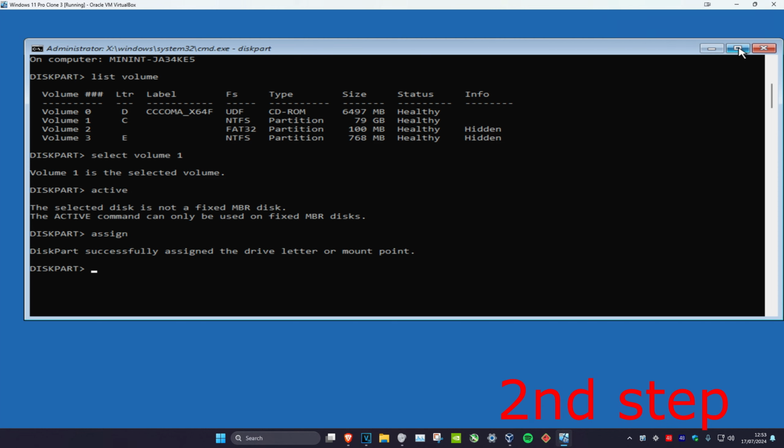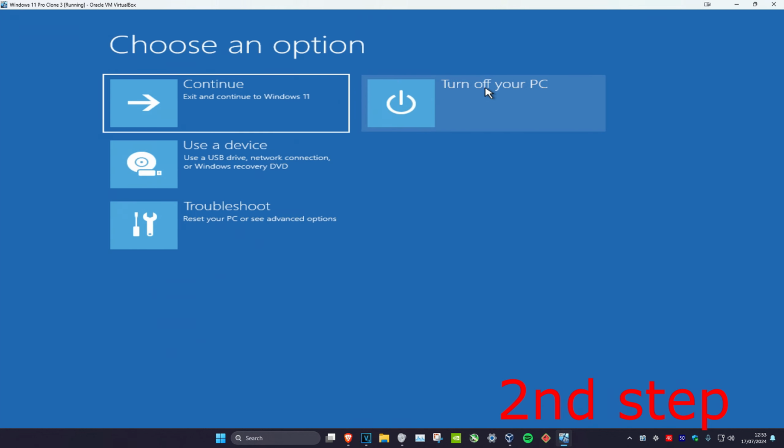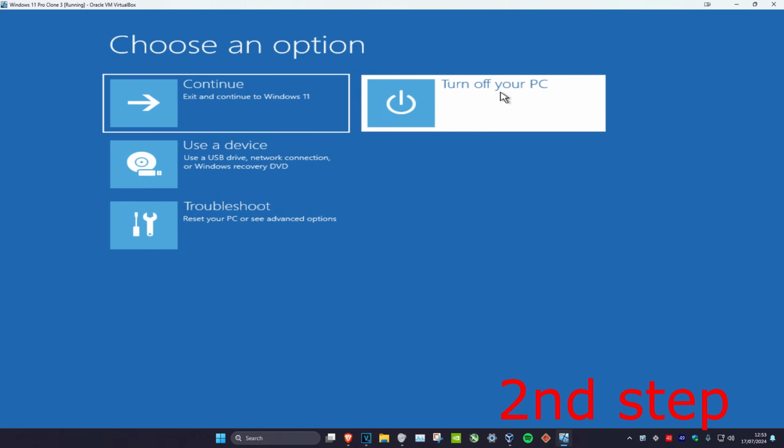And now you should want to close out of command prompt. And then you want to click on turn off your PC. And now you should want to restart it again, and then that should fix the problem.